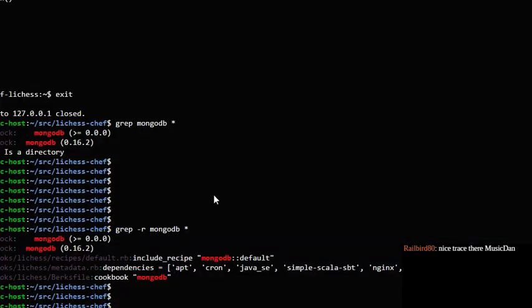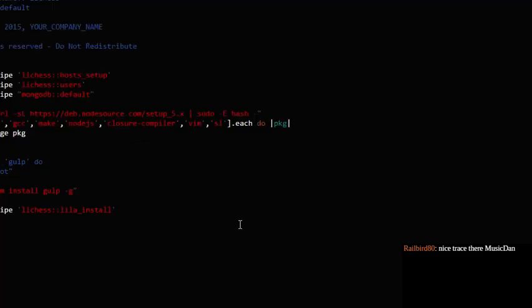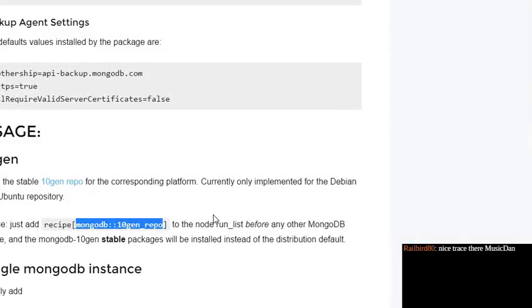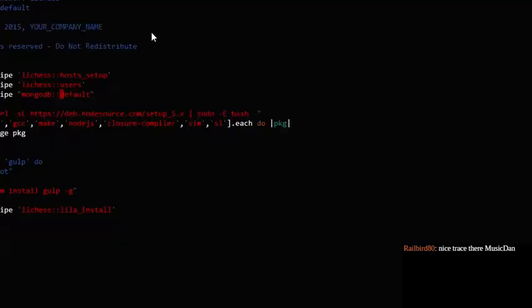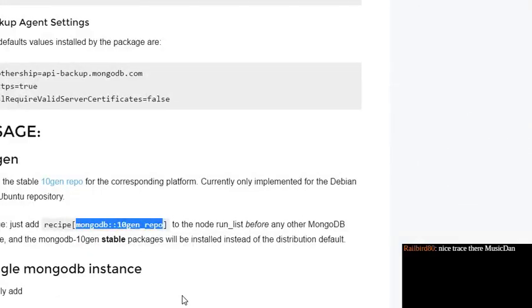So, I need to go, where is this? I forget. Okay. Yeah, I need to go into my cookbook, and here I need to, rather than saying use MongoDB default, I need to do as this documentation suggests, and add recipe mongodb 10gen_repo. Right? This is the include recipe directive, right? No, this is just recipe, not include recipe.